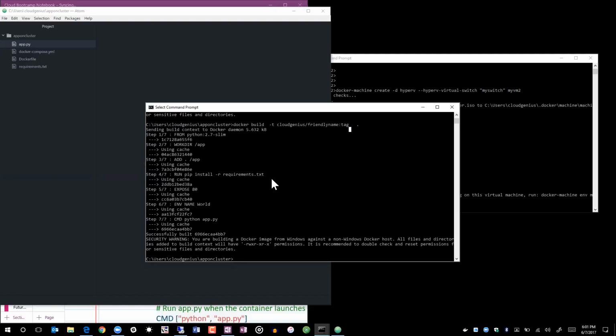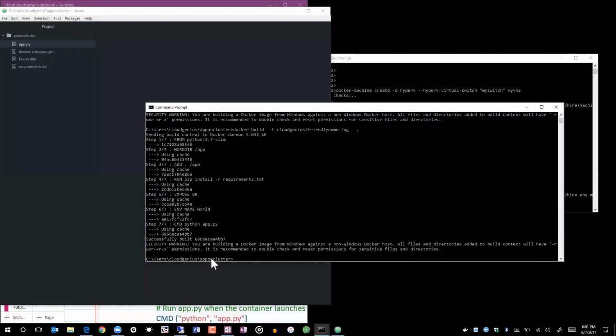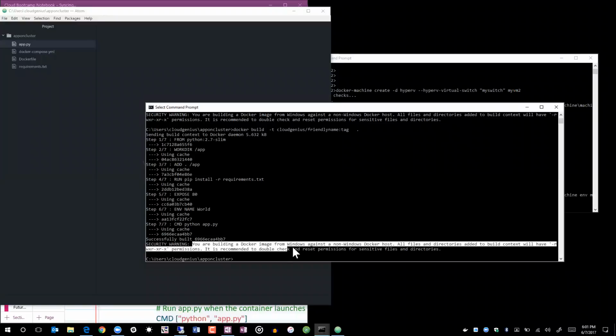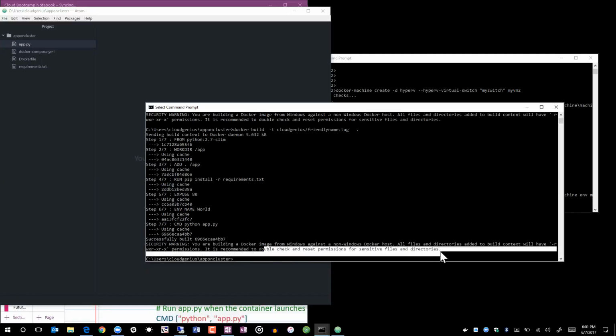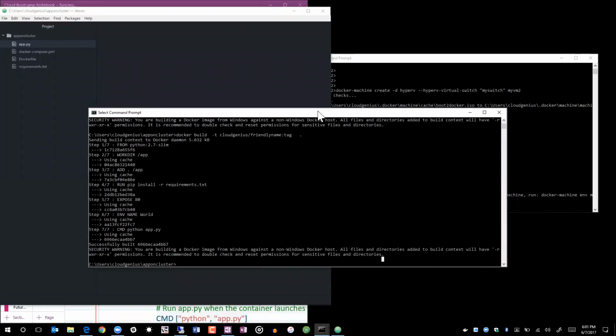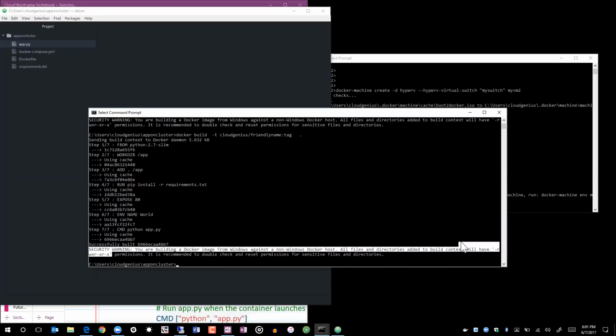Now here, what it is telling me is something that is like a warning. This is specific to Windows. You don't have to worry if you're on Linux. But essentially what it's telling me is that you are building a Docker image from Windows against a non-Windows Docker host. So the files will have read-write permission like this. It is recommended you double check and reset permissions on sensitive files and directories. So there is a file directory issue that you need to understand, that permissions on files can be different between Windows and Linux. That's what it is warning you about.